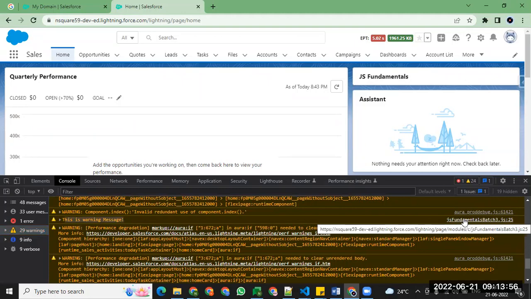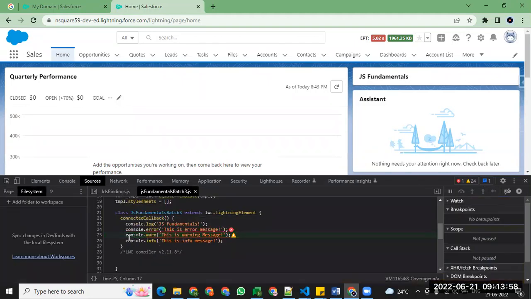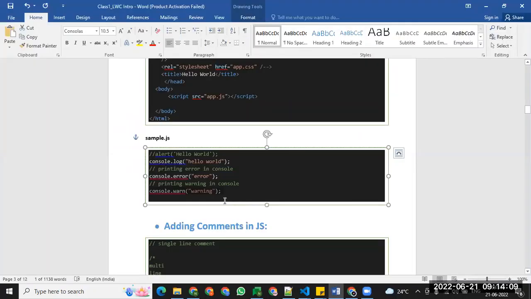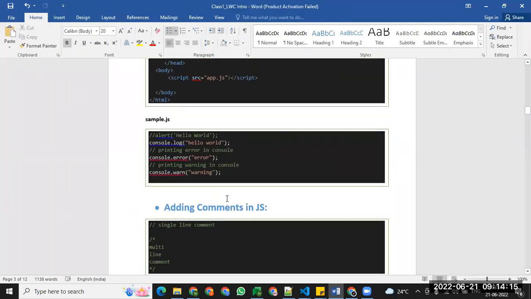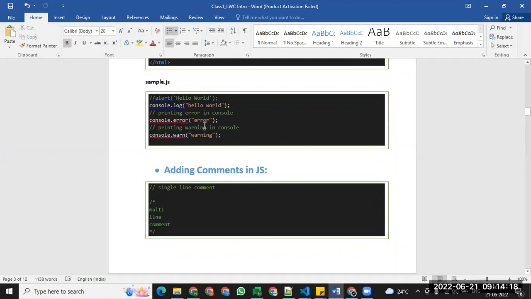If you click here on the right side, it will take you to that particular statement in your JS file. So this is how we can add simple console statements to debug our logic or debug our code in JavaScript.